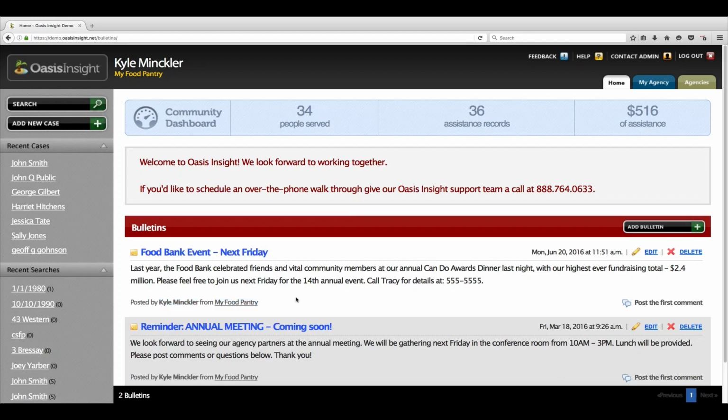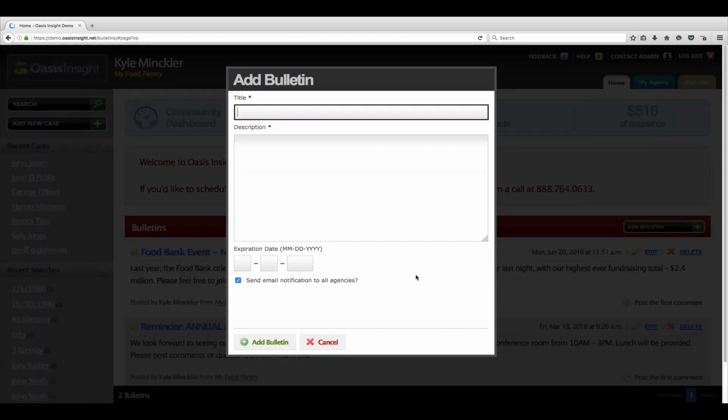Let's say that a client came into my food pantry seeking assistance, and in that conversation they explained that their refrigerator no longer worked in their home. Well, if my food pantry was unable to donate a refrigerator to that client, we could use the bulletin board to communicate and see if there's another organization nearby that might be able to help meet that need. In this example, we would click the Add Bulletin button here. On the screen that appears, we enter a title and a description.